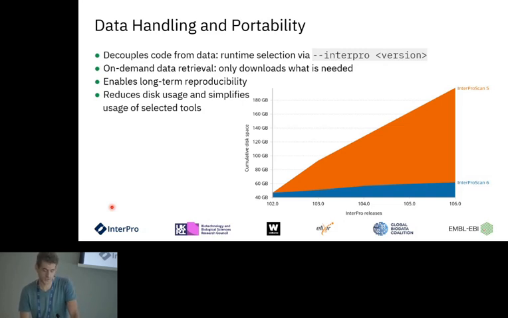At runtime, you just specify InterPro and the version of InterPro you want. If you only want to scan your sequences with PFAM, only the PFAM data file is going to be needed, and it's going to be downloaded automatically. You don't need to download anything. So that saves time, disk space, and it's just easier to run.